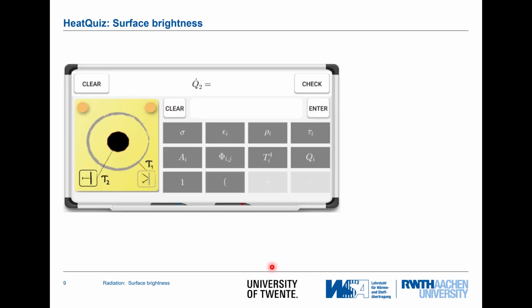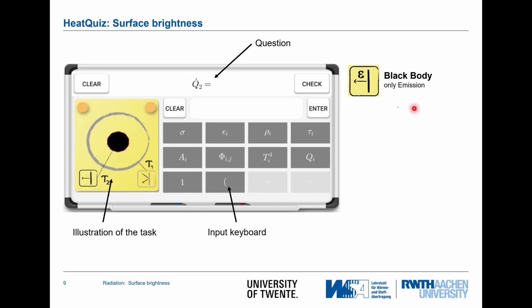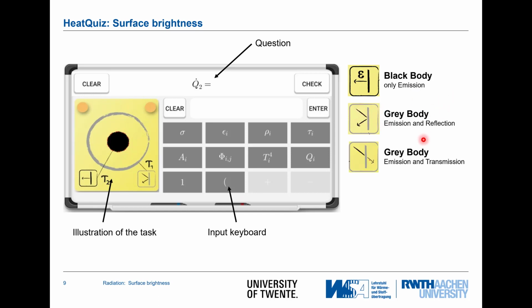In the HeartQula app, I'll show you first what the symbols mean. Here, for example, there's an illustration of the task. There's a question that says what needs to be determined. So that's the surface brightness of that object in the center. We have an input keyboard for putting the formulas in, and there are some symbols. This symbol would mean a black body, only emission; a gray body that has emission and reflection; a gray body allowing also transmission; and a gray body allowing emission, reflection and transmission.